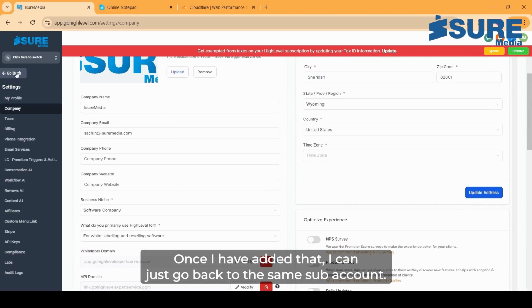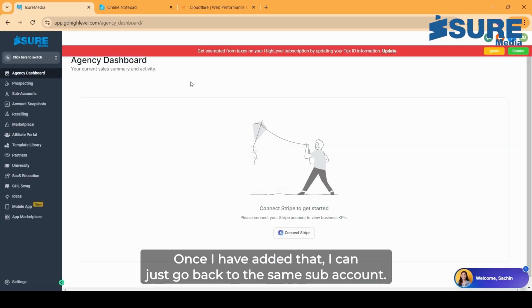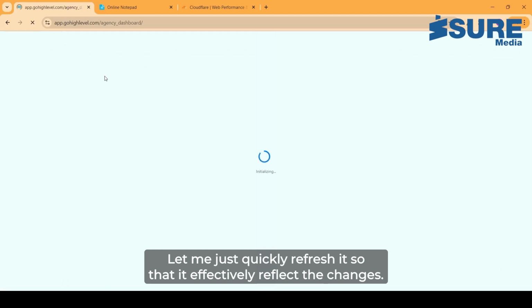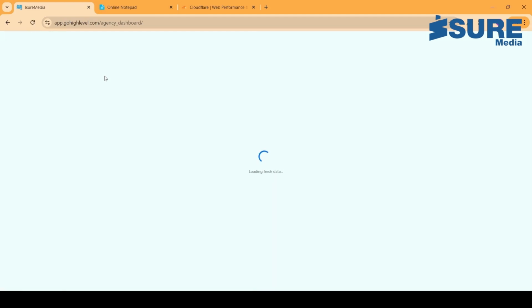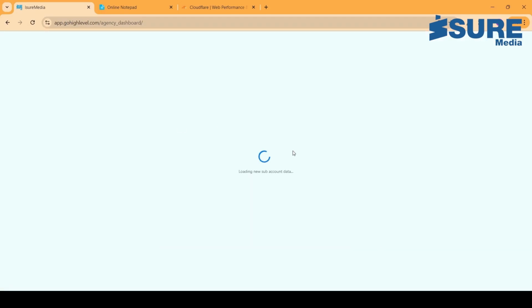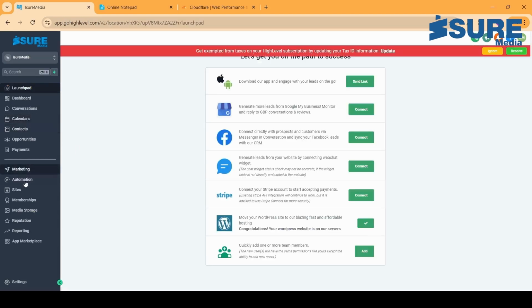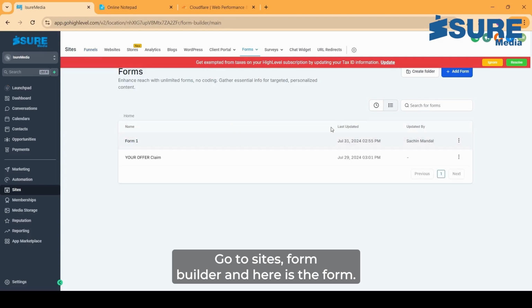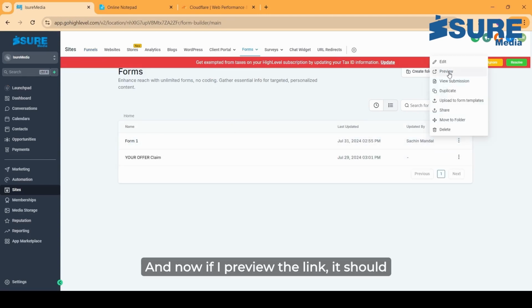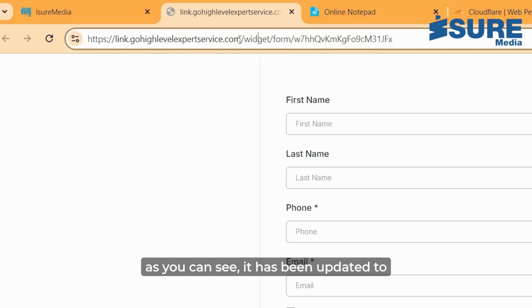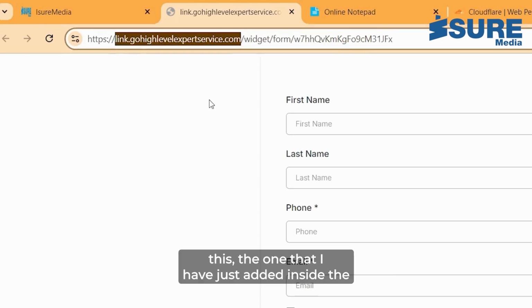Once I have added that, I can just go back to that same sub account. Let me just quickly refresh it so that it effectively reflects the changes. So now I will just quickly switch to that sub account, go to sites, form builder, and here's the form. And now if I preview the link, it should be link.gohighlevelexpertservice.com, and as you can see it has been updated to this, the one that I have just added inside the company setting.